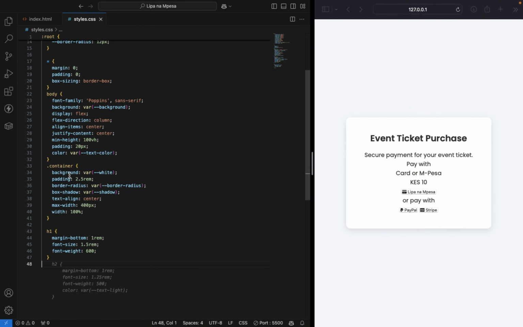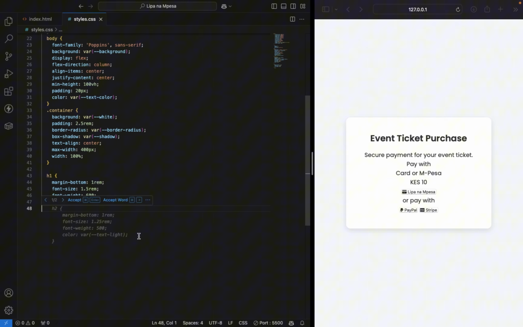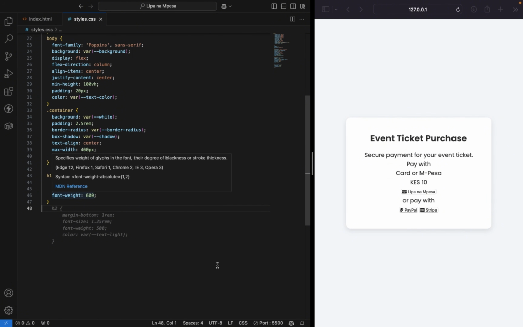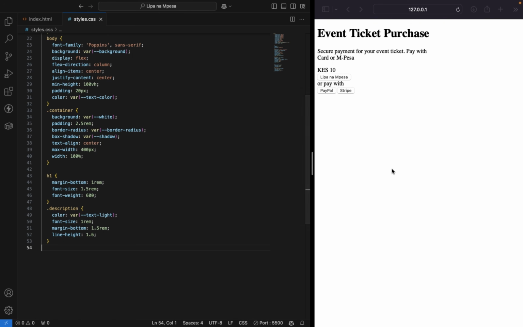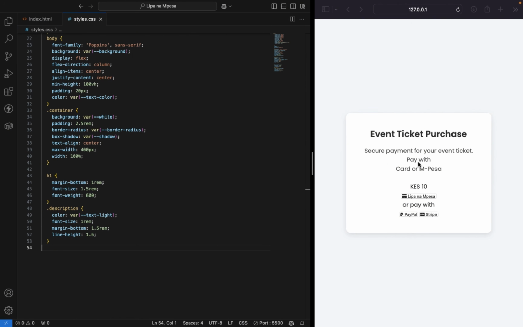From there, we will proceed to our container, which will have a background of white, and then the text will be center aligned, and then the maximum width will be 400 pixel, and the width will be 100%. The text size will be H1, the margin bottom 1 rem, and then font size 1.5, the font weight 600. From there, we can proceed to how our description will look. So I'll just need to paste this, and you can see this is how our description will look, somehow modern, and then the color will be as the others. The font size will be 1, margin bottom 1.5, line height 1.